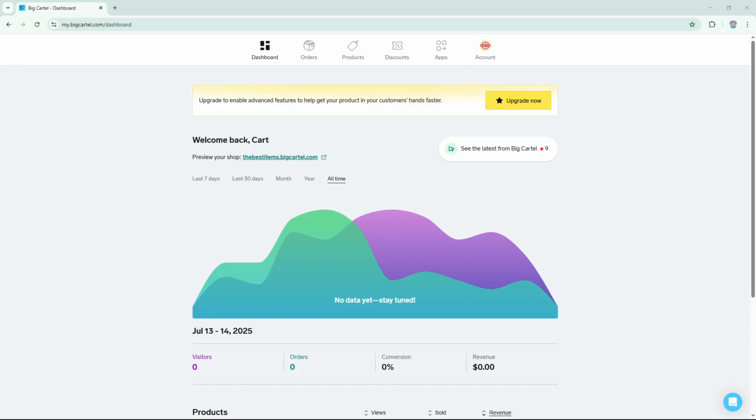Firstly, let's dive right into your Big Cartel dashboard. Once you've logged in, you'll find yourself on the main page where you can manage all aspects of your online store. This area is your command center, and now what you want to do is direct your attention to the top of the page. Here, you'll see a menu bar spanning across the screen. It might have different headings based on various functionalities, but your goal here is to find and click on the Apps section. It's pretty straightforward, and clicking this will lead you to something exciting.